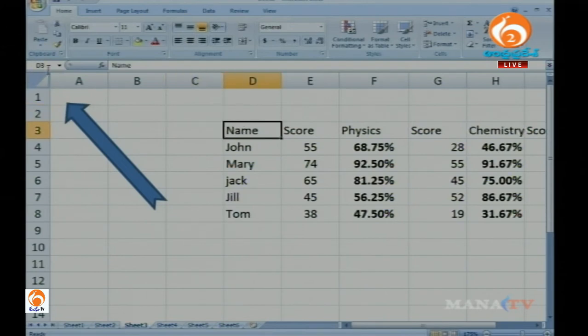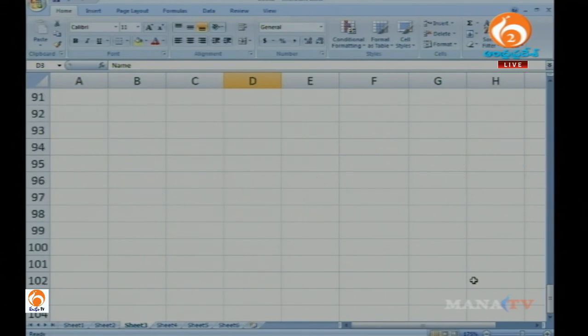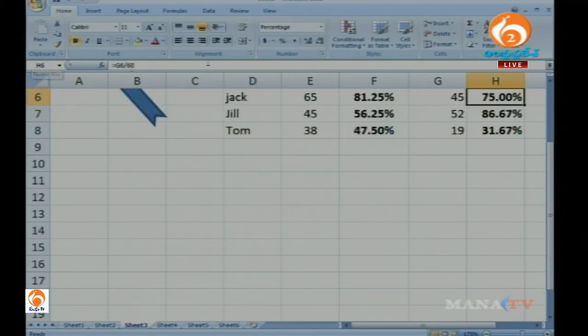Okay, you see this in the corner. So that is the cell address bar. Wherever my cursor is, it keeps changing. If I want to go to a particular cell, if I know the address, I can type here directly. Say for example, I want to go to this particular cell which is 75%. So I know this is H6. If I am somewhere else, I can just type H6, enter, it will take me there.